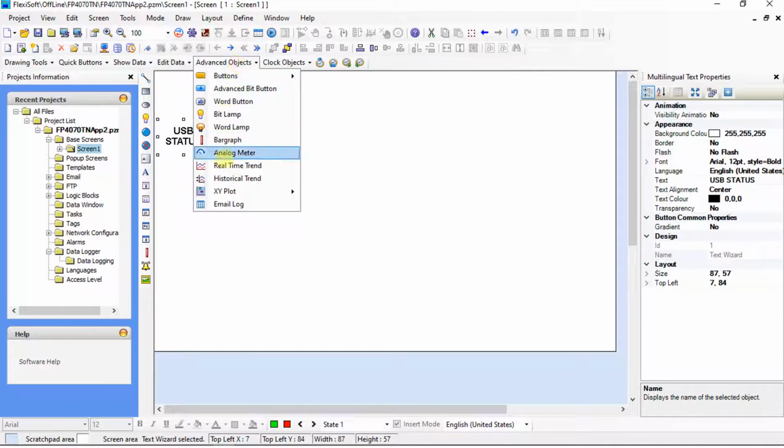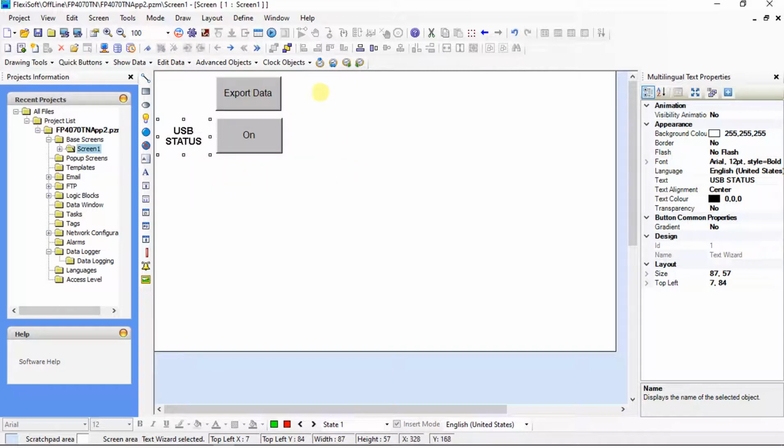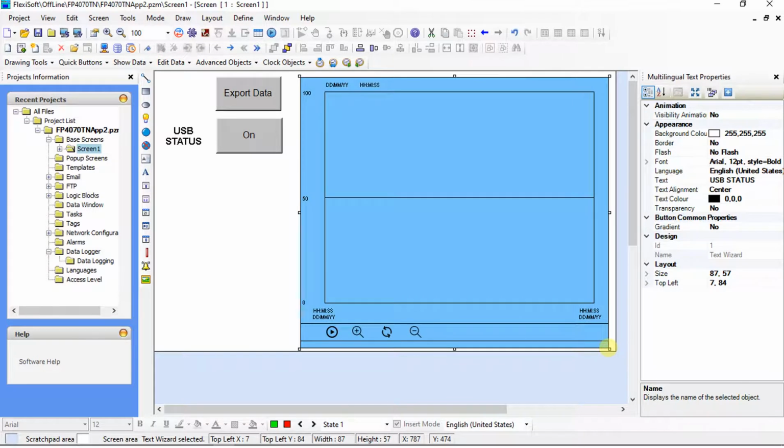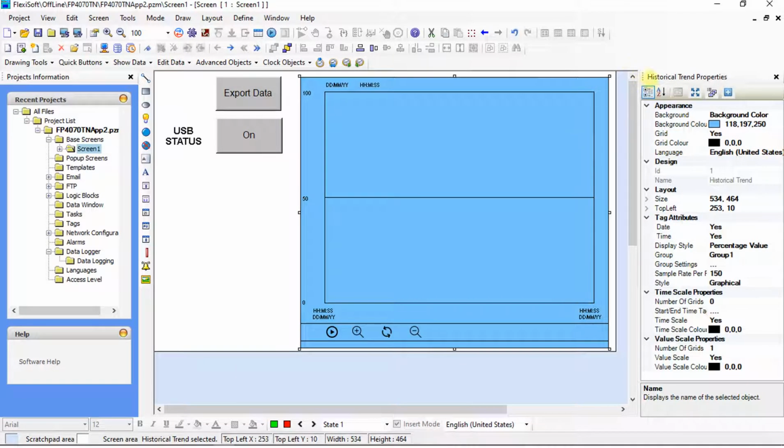From advanced objects, select historical trend. Adjust the size of the trend screen as per screen size. Historical trend properties is on screen. Here, trend screen background color can be changed. Click here for opening style, select tabular.